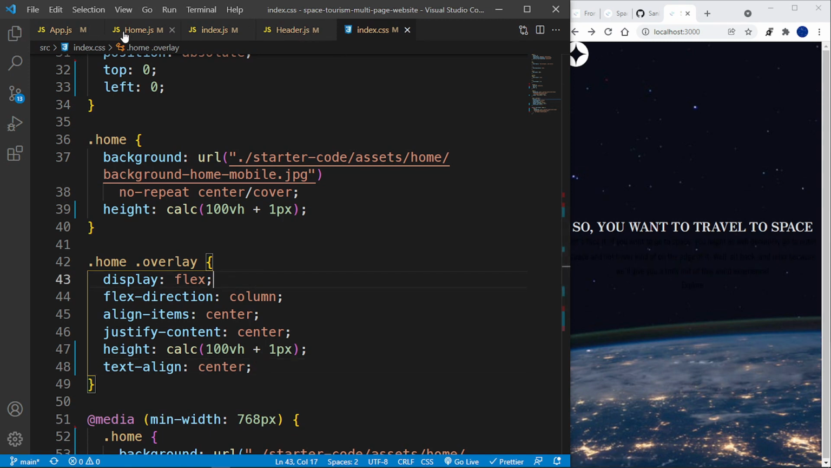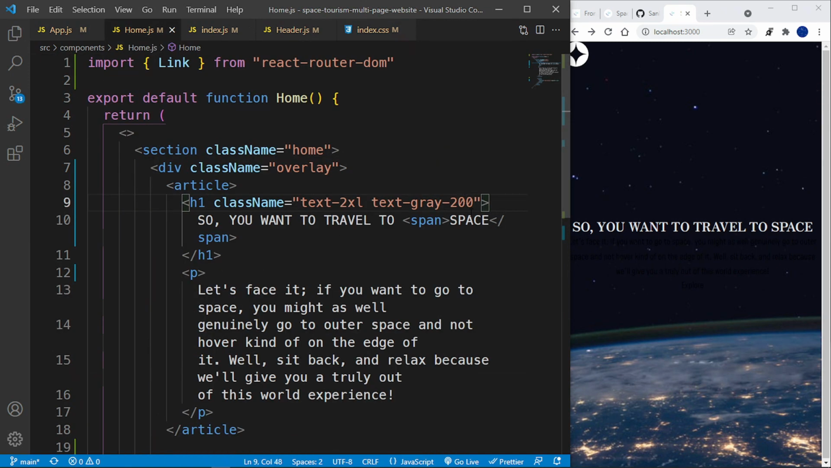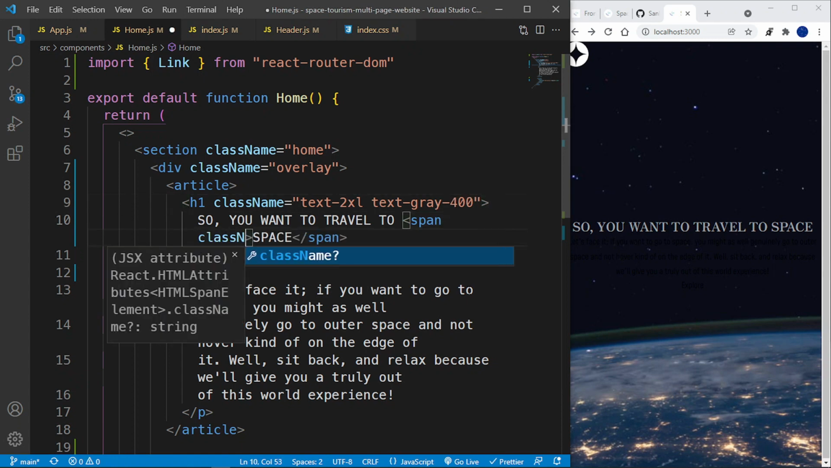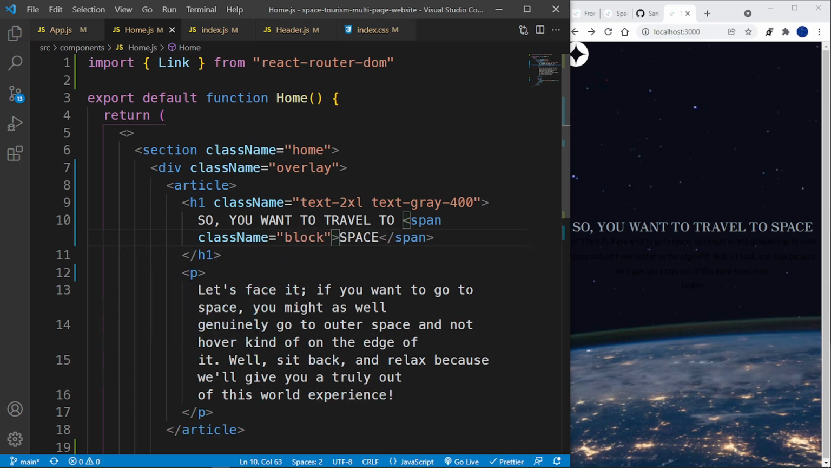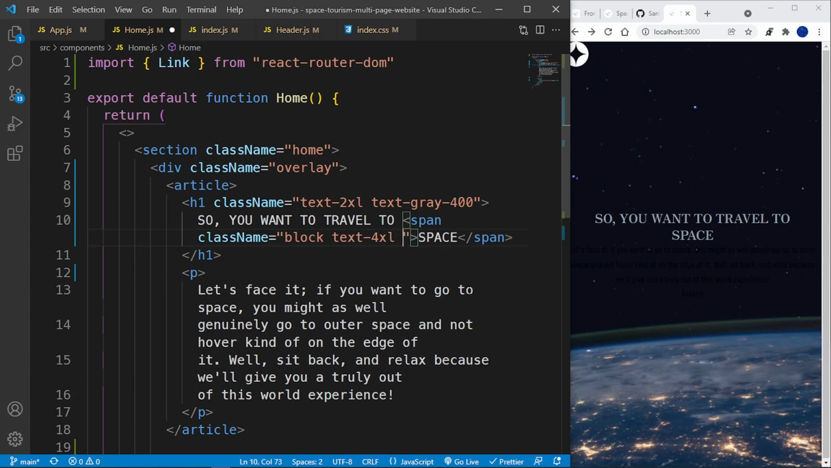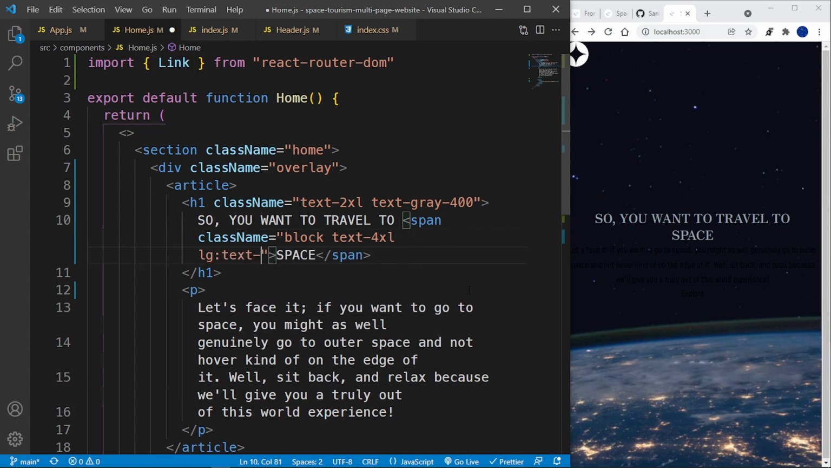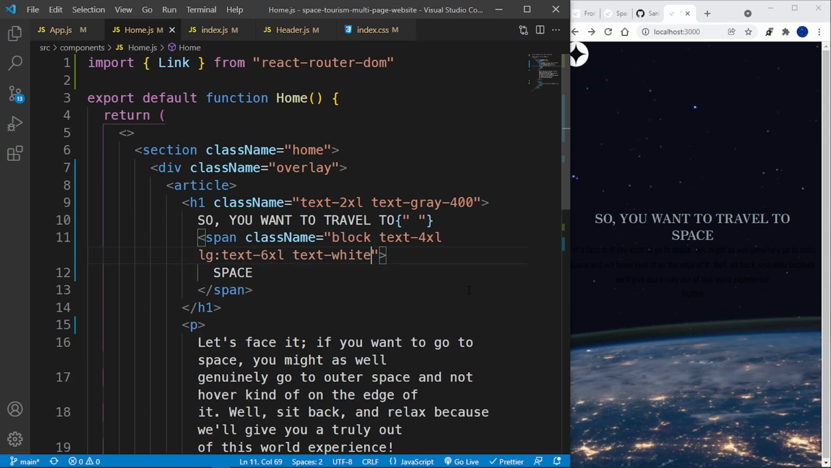Okay, let's go back inside here. Let's say text-gray-400. Let's have it at 400, and then inside this span, I want to give this span a class name of block, so that it goes to the next line. And then let's say text-4xl, and for large screens the text should go to 6xl, and then text-white to change it to white. There we go. Let's say margin top of 5, margin bottom of 10.